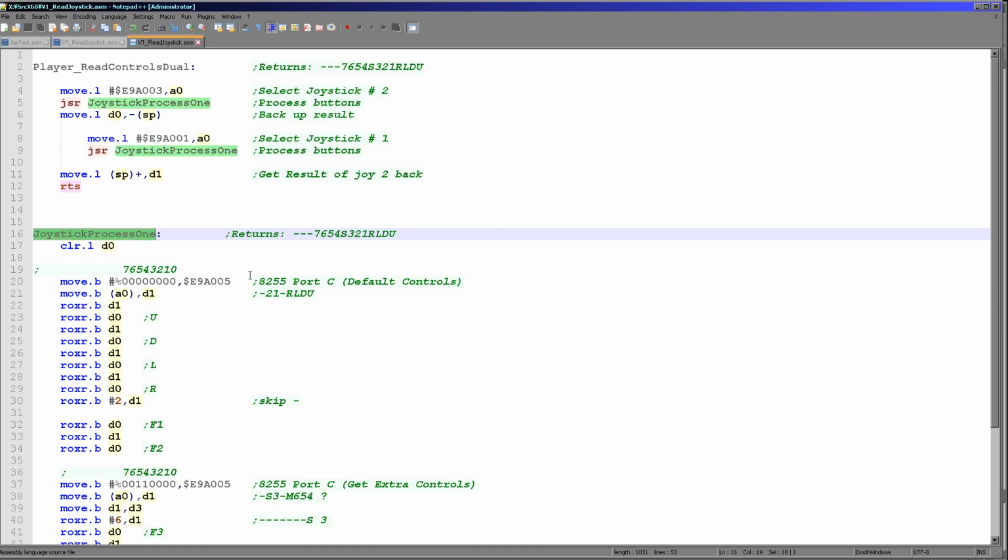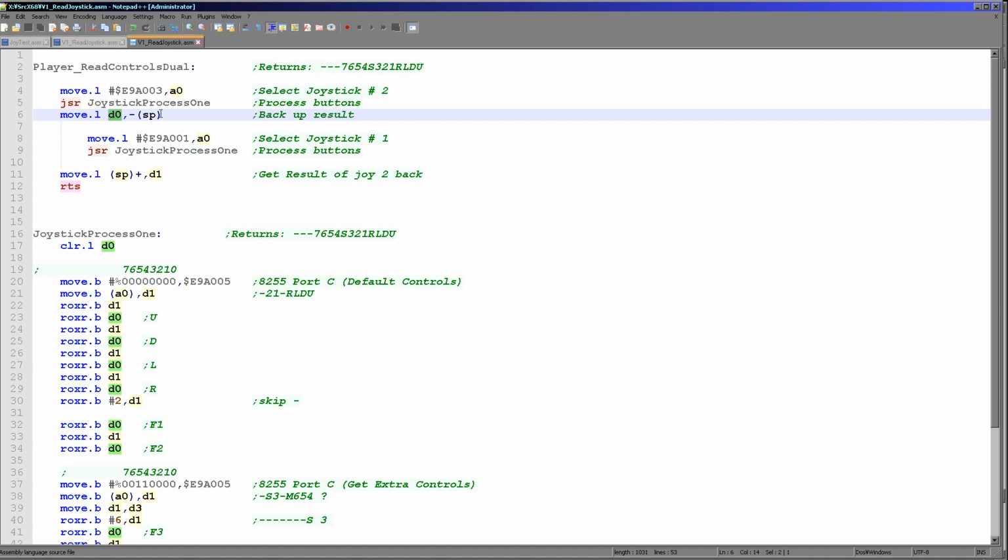This is used twice, and what it does is it converts the joystick input from one of the joysticks, either joystick 1 or joystick 2, into the order that we want to standardize on. And what it's doing is it's using A0 as a port, which is either going to point to joystick 1 or joystick 2 here. So what we're doing is we are selecting joystick 2's data port into A0, running the routine, backing up the results into the stack, running it again for joystick 1, and then we're pulling the original value for joystick 2 out of the stack and moving that into D1.